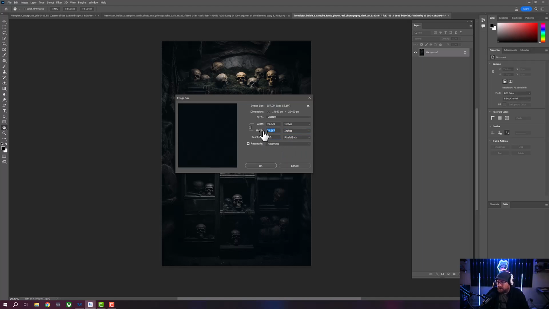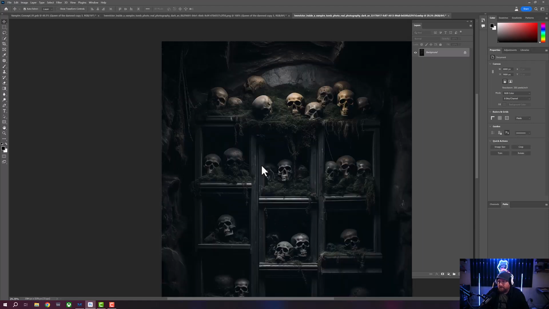I'm going to change the size of this image down to, say, 30, and because you could even scale this up to 36 if you wanted to later, and it would still retain pretty much all the detail. So I'm going to hit OK. So we're at 30 by 20 at 300 dpi. Hit OK.